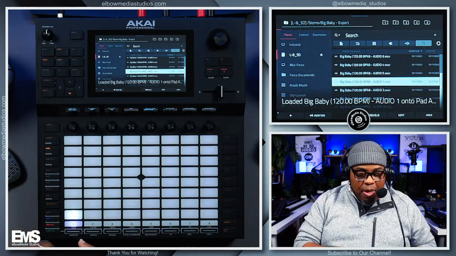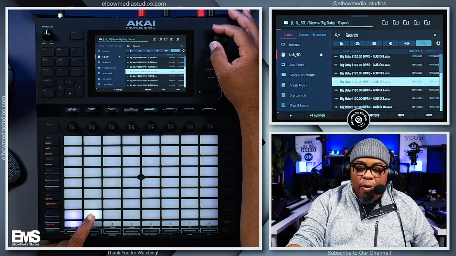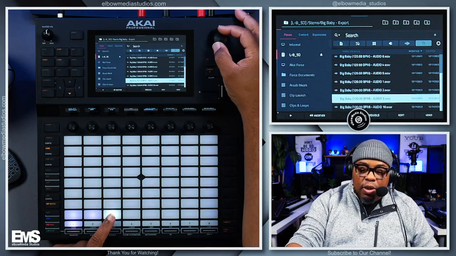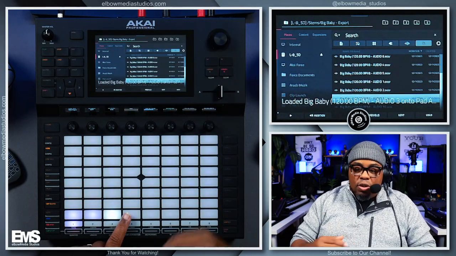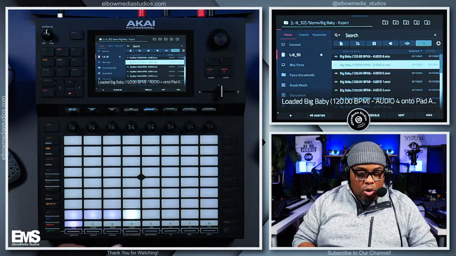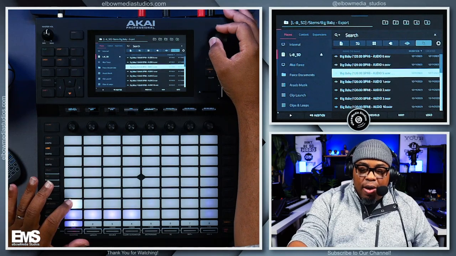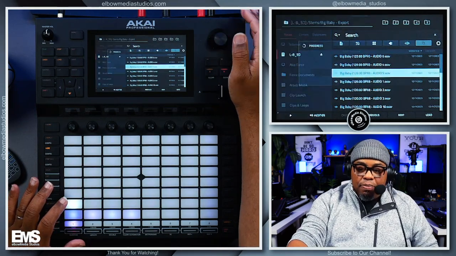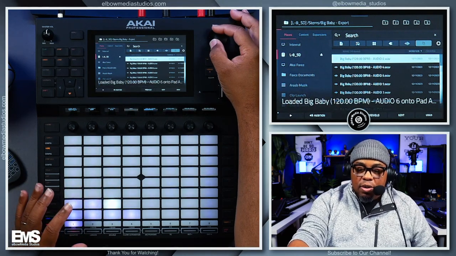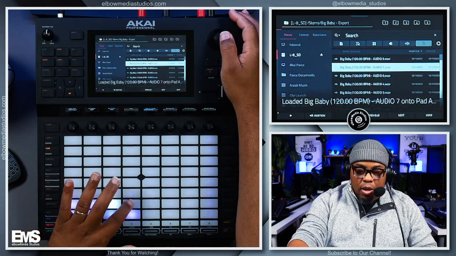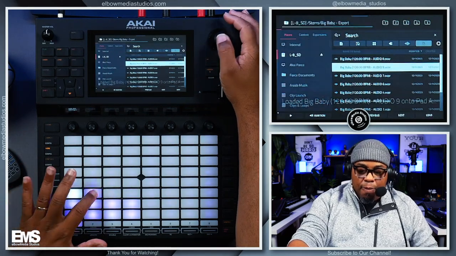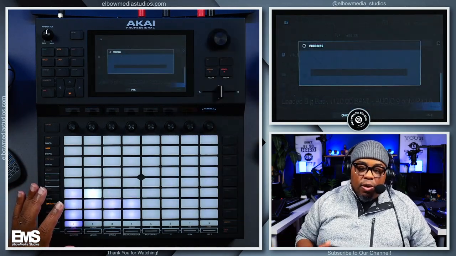Okay, now that we have that first pad loaded, I'm just gonna move on to the next pad and hit load again, and then move to the next one and load again. Now all I'm doing is loading up my stems here. I'm gonna go to 4, load that up, 5, load that up, 6, load that up, 7, and so forth, 8 here, 9 here, and then 10 is gonna be here, all right?